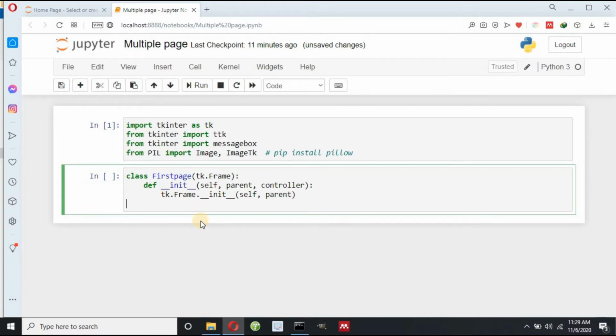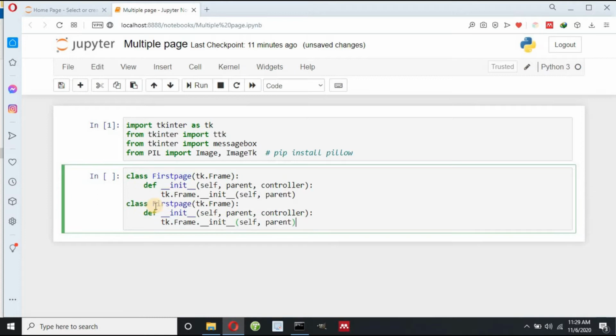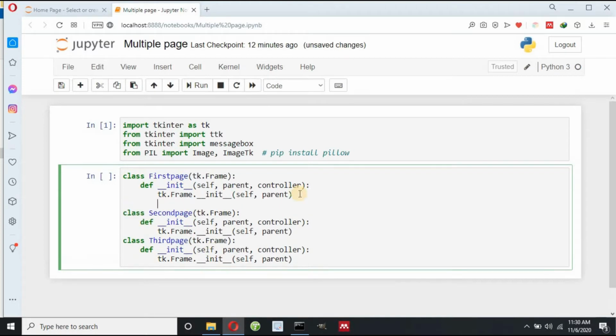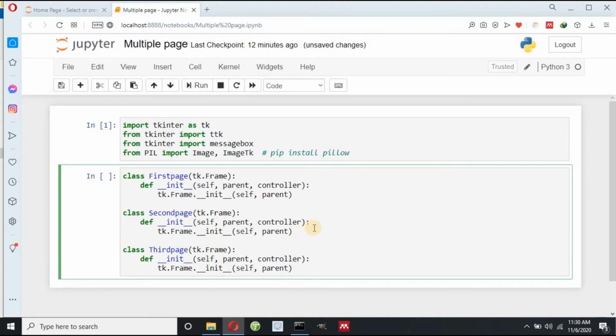So what is this? Actually this is my first page. I have three pages. This is my first page, and I can copy this code and paste it over here. This is my second page, and this is my third page. Now I can write here SecondPage, and then ThirdPage. So this is only the syntax, how to write a class and how to define the init method.